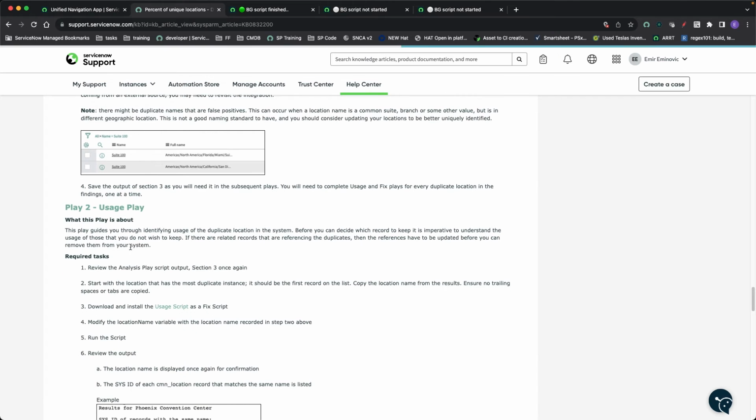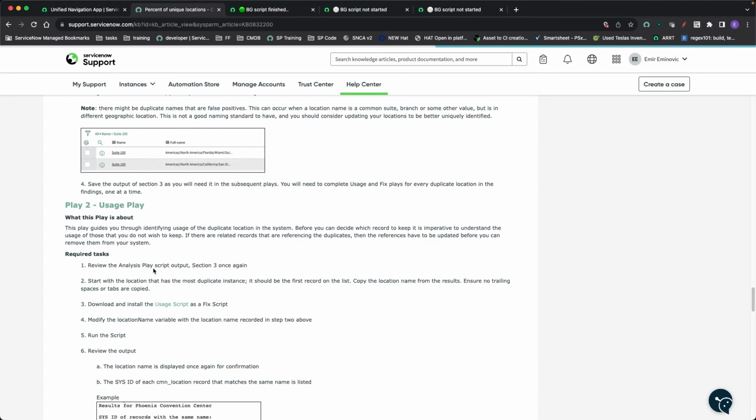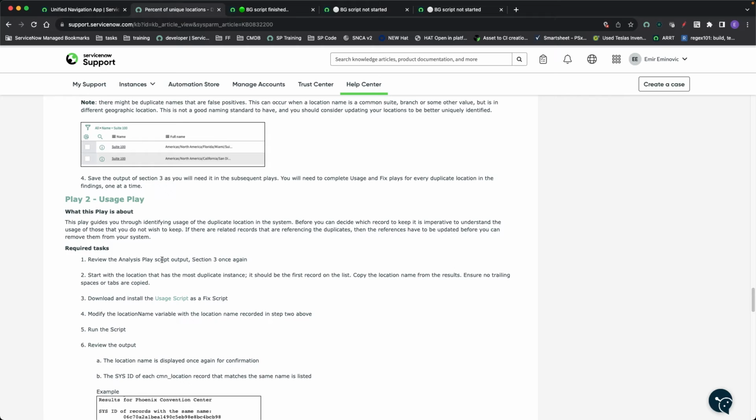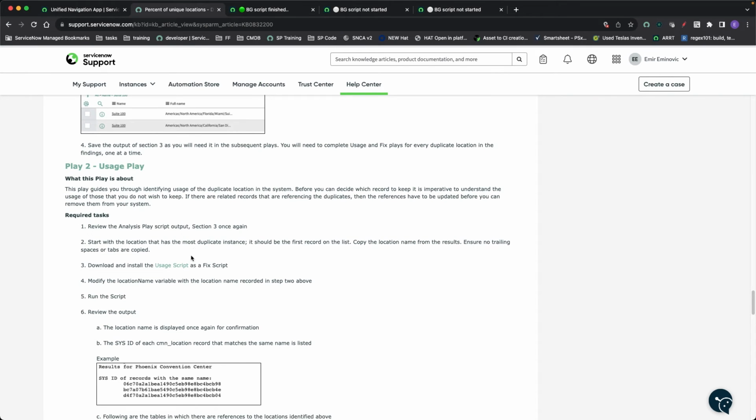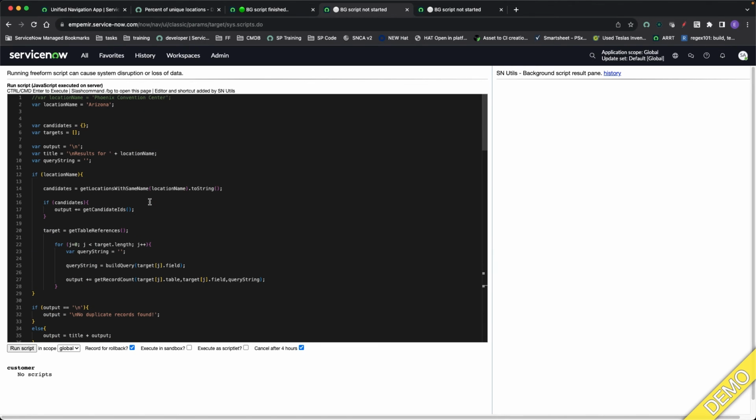All right. So here we want to see if the duplicates are being used anywhere in the system. If so, we need to update those records to point back to the location record that we want to keep. And it's the same as previously. Download the usage script, install it, and run it.